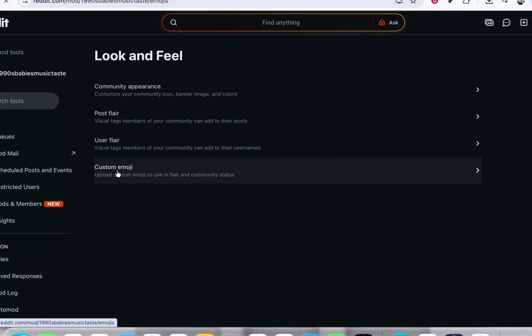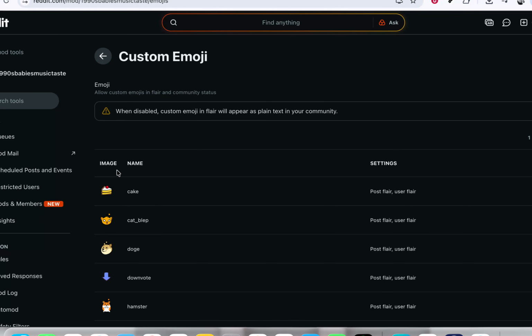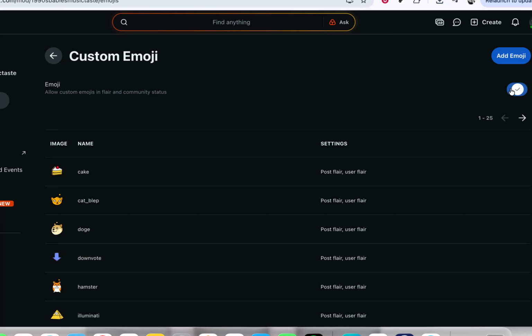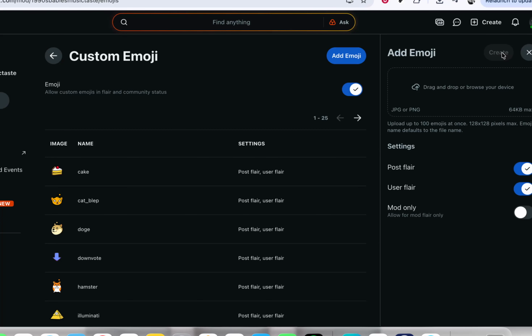Inside mod tools, you'll see a list of sections that control different aspects of your community. You're looking for the section called Look and Feel. This is where Reddit lets you change visual elements like banners, icons, and of course, custom emoji. Click on Look and Feel to open it.